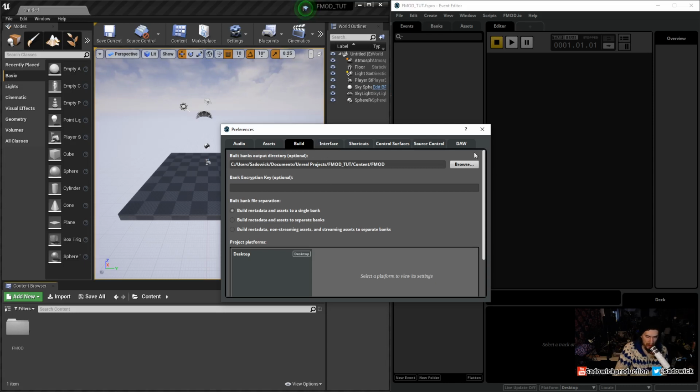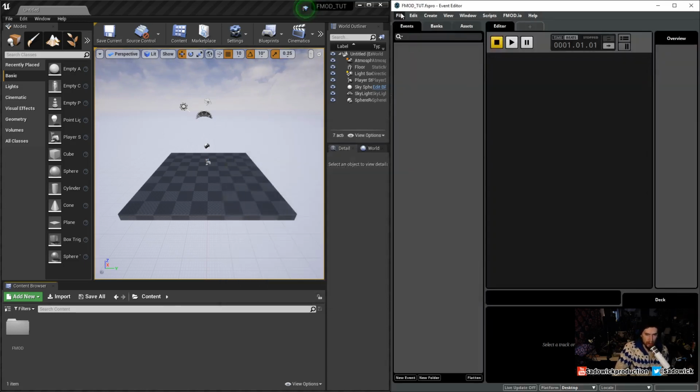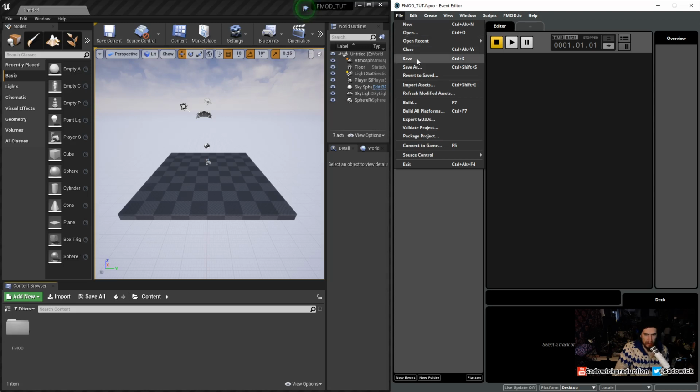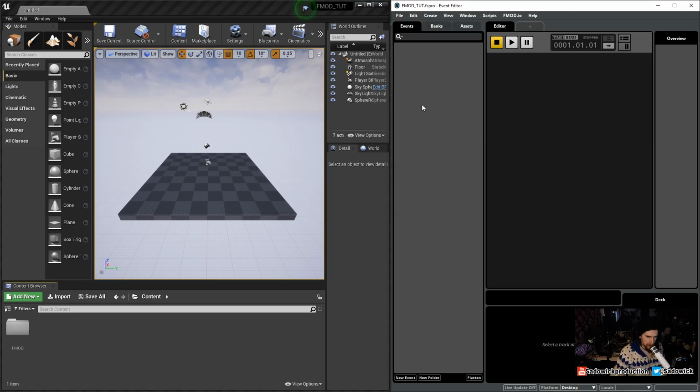So I could have done that manually by hitting browse, but I just wanted to show where it is and then how to do it automatically so you can figure it out on your own. So I'll go File, and then I'll save, and it'll save everything, the settings in there. And look, we have all of these new folders here, and it has all these banks. Wow. So this is how things are put within FMOD.